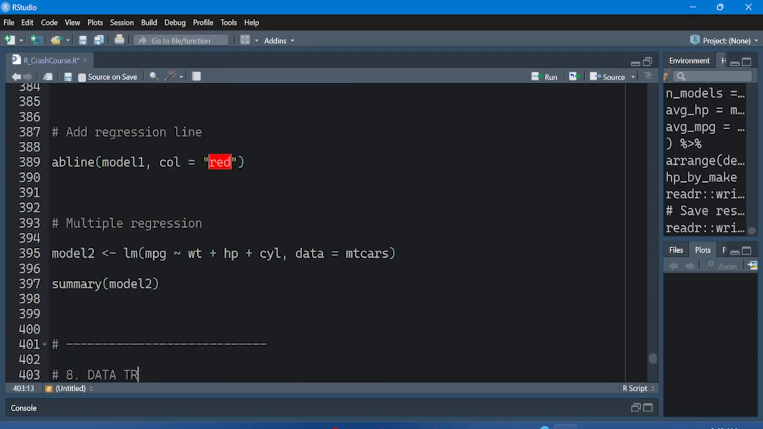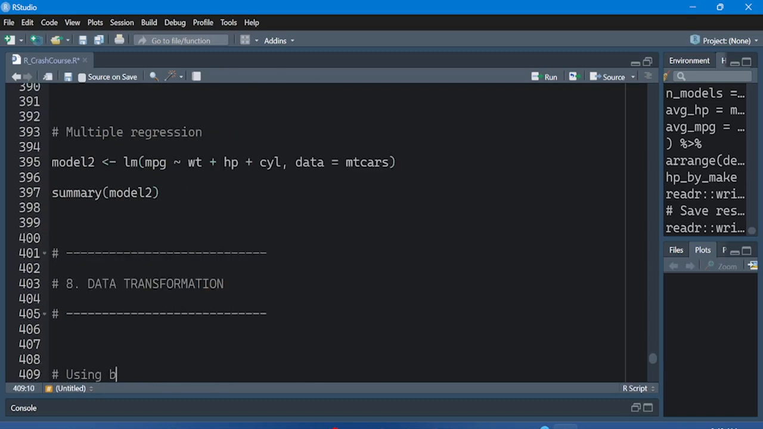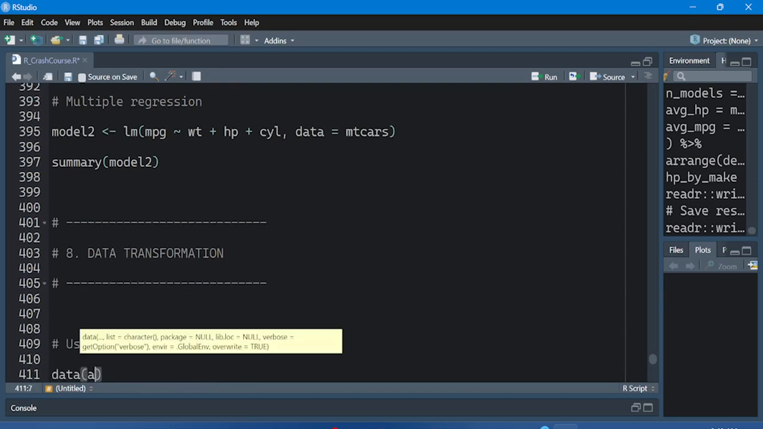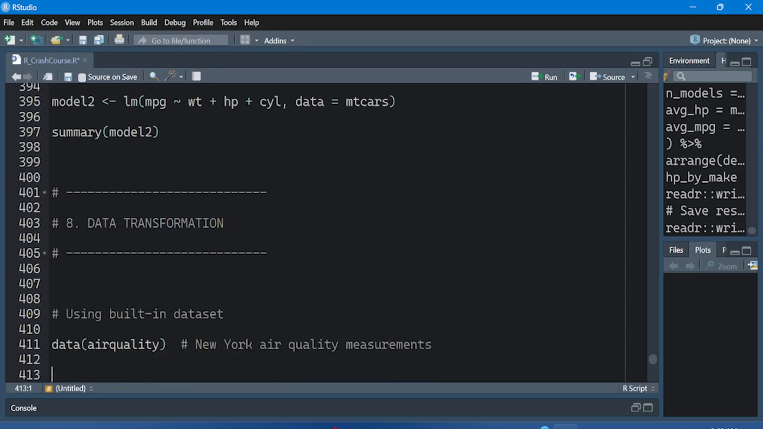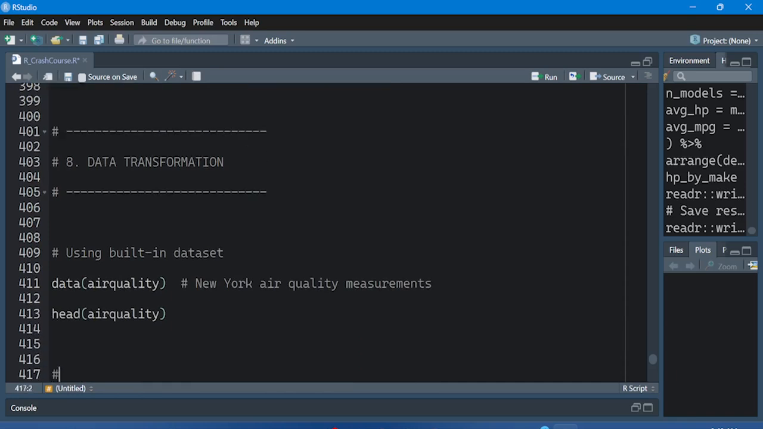In section number 8, we are going to look at data transformation. We are still using a built-in dataset, and this time we are going to use a dataset called airquality, which is based on New York air quality measurements. We can head our airquality dataset to check the first few observations.